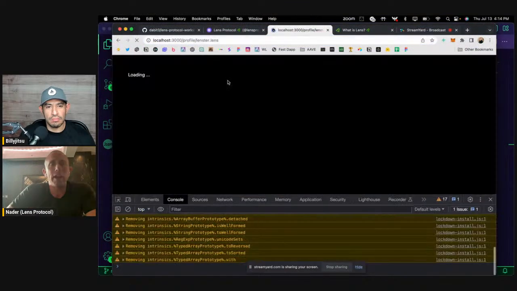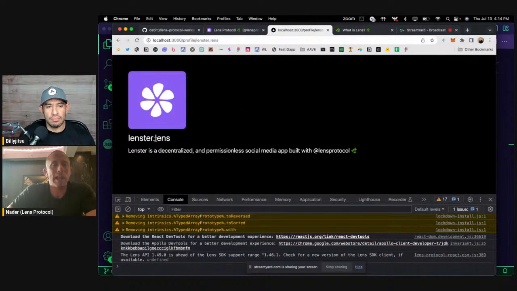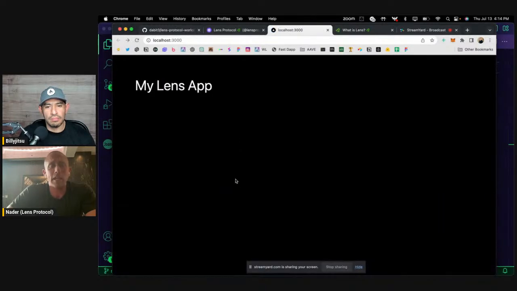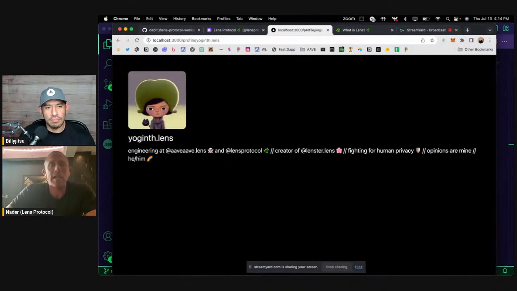So we're going to go ahead and refresh. We see the loading indicator, and then we see that we have linter.lens, which is exactly what we want. So if we go back to our main app, we should be able to click around and start seeing profile details. What we want to do now is render all of the publications.